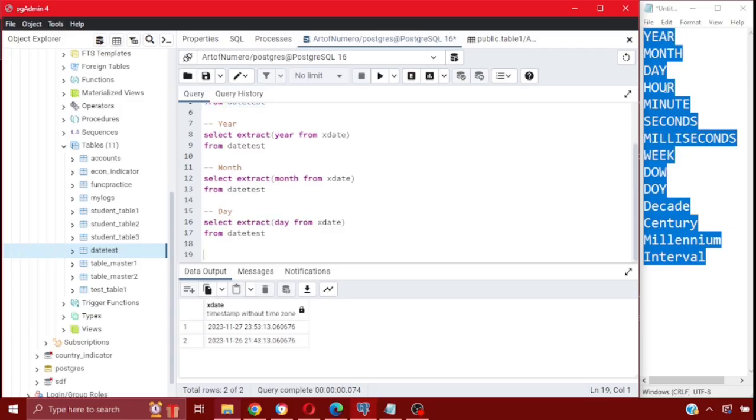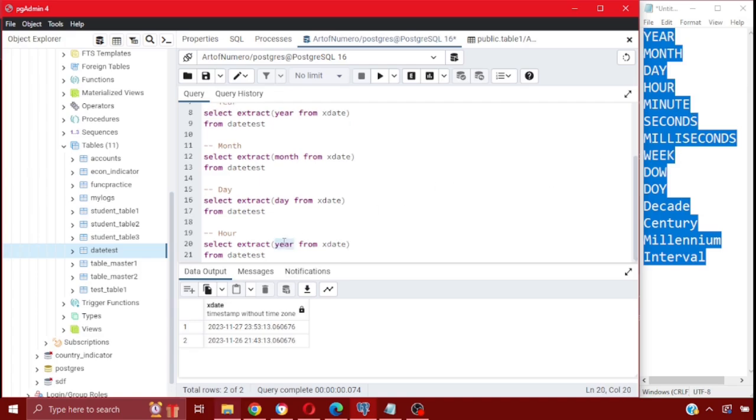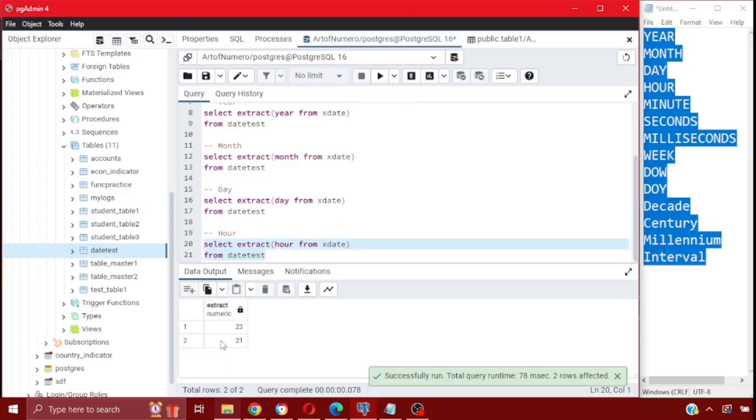All right, the next one is going to be hour. I'll just paste it again. This time we're going to change year to hour. And let's run it. There you go. That is the hour. One of them was at 23, which is 11 o'clock. The other one was at 21, which is 9 o'clock.